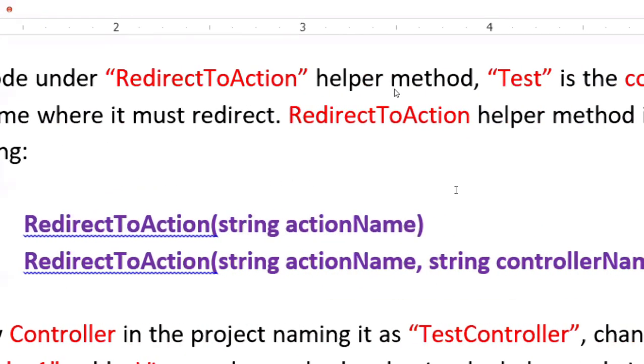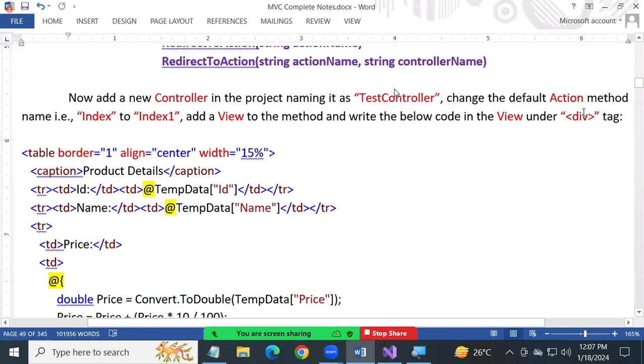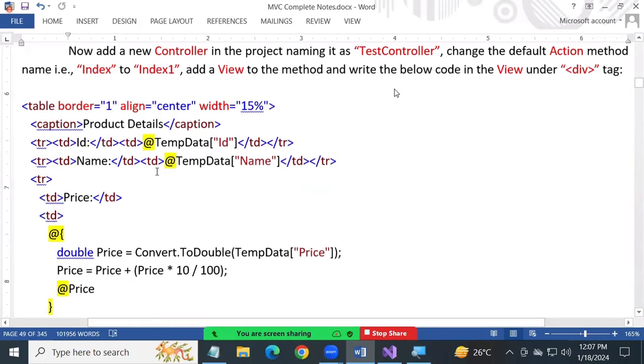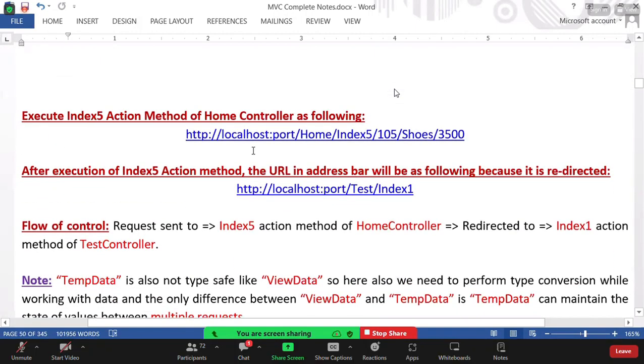Two overloads are there. Not only two, multiple are still there. We'll talk when the time comes. Right now, the first one, where it goes: action method in the same controller. Second one, action method in the specified controller. Okay, now add a new controller named test controller. Change the default action method name index to index 1, as one method is already there, index. Add a view and write this code. Execute index 5.